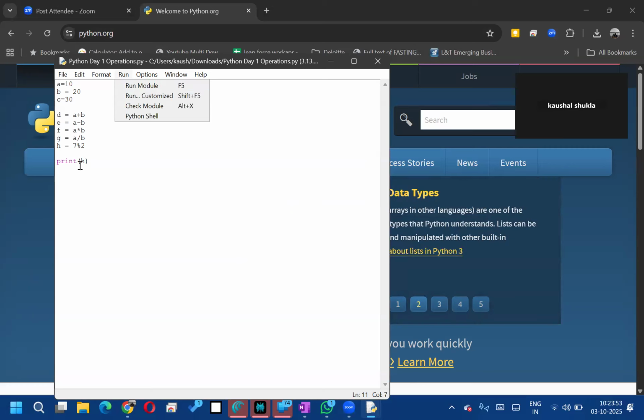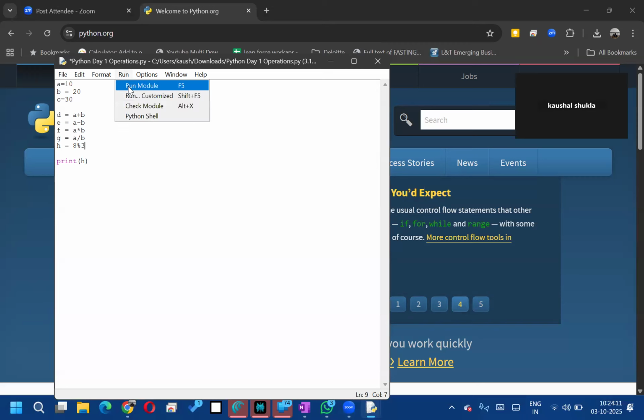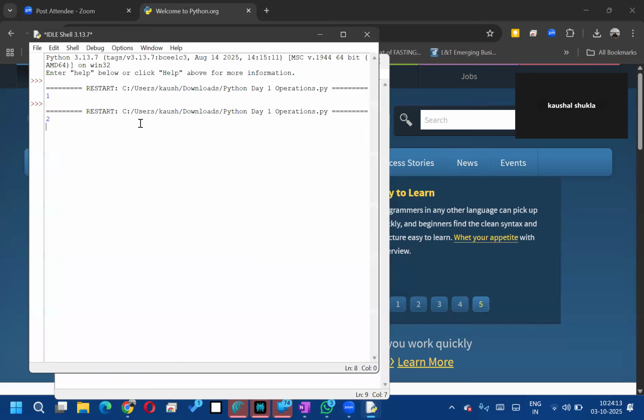Now, 8 divided by 3. 8 is not completely divisible by 3. So what will be the remainder? 2. Okay. So modulo operator gives you the remainder.